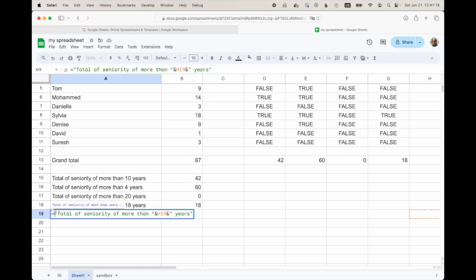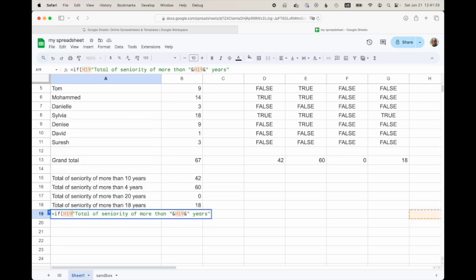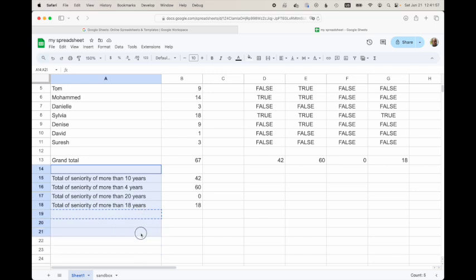So instead of always writing total of seniority of more than whatever years, we'll say if H19 is not, so less than, more than, that's the "is not" notation, an empty string, comma, so that's the condition. If H19 is not empty, then we'll type total of seniority of more than X years. If not, we'll just output an empty string, right? And I can take this function and copy paste it everywhere.